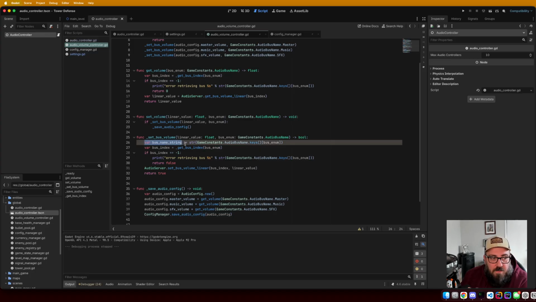Now, setting the bus volume is what we had before. The logic has moved a little bit so that we can add scope to all of these pieces. So setting the bus volume is just getting the bus and then doing it in the opposite. Instead of pulling the linear volume, we're pushing the linear volume.